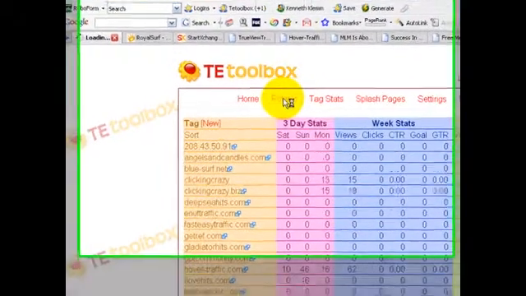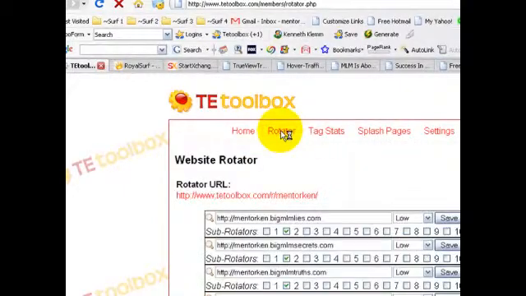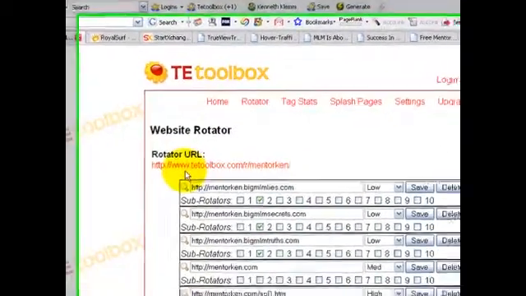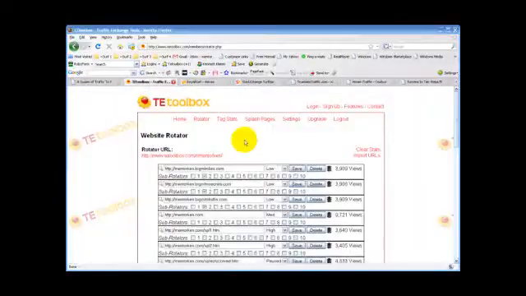And again, you just go back to where your rotator page is, and you copy your rotator URL, and then after the /, add the name of your tracking tag with another /, and that's how you create a tracking tag.